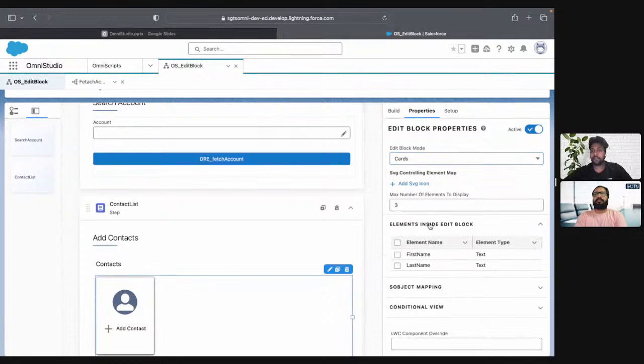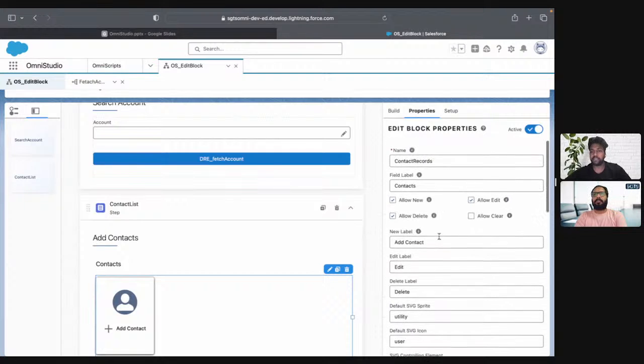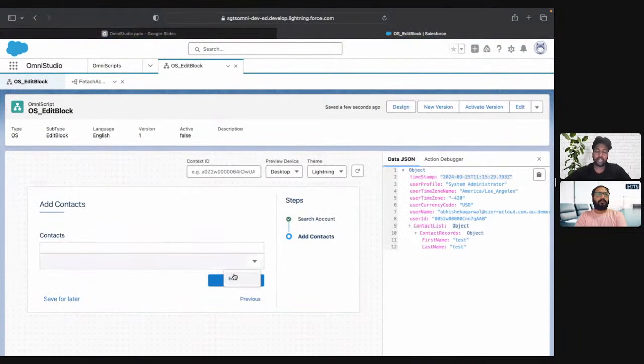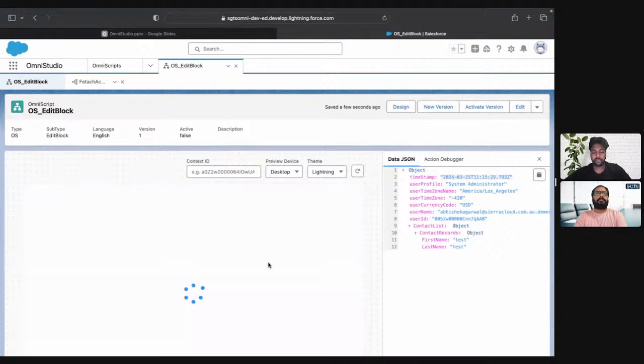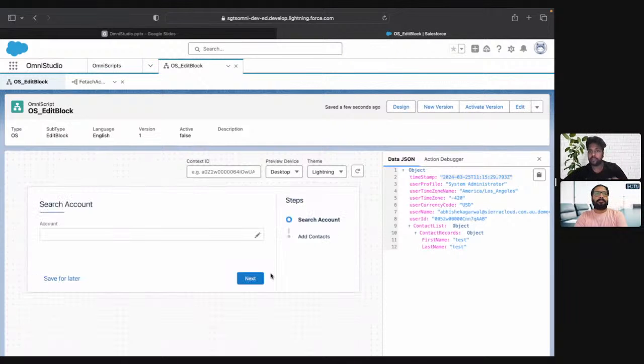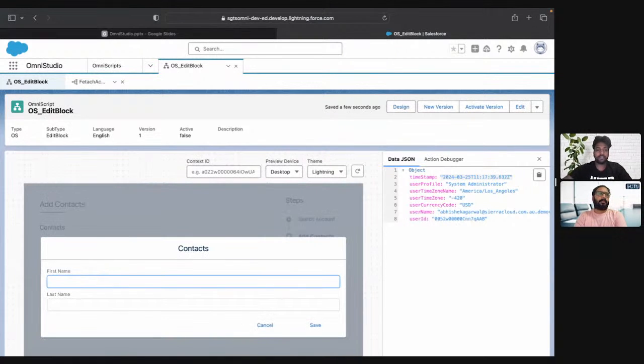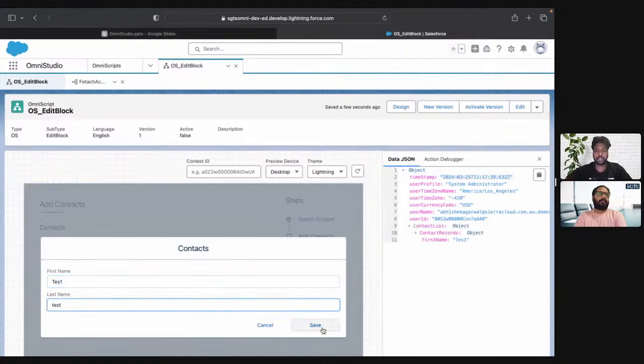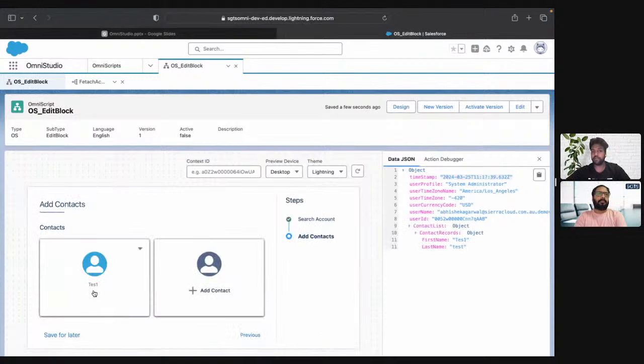If you expand this section elements inside the edit block, and check this first name and last name, let's say I'm going to select only first name for now. If I go to preview, the data which we provide will be visible, right? Yeah, at a glance. You don't have to click on edit now. So test, and if you click on save, this first name will be visible at a glance. Right. And if you click edit, then you can edit the record.